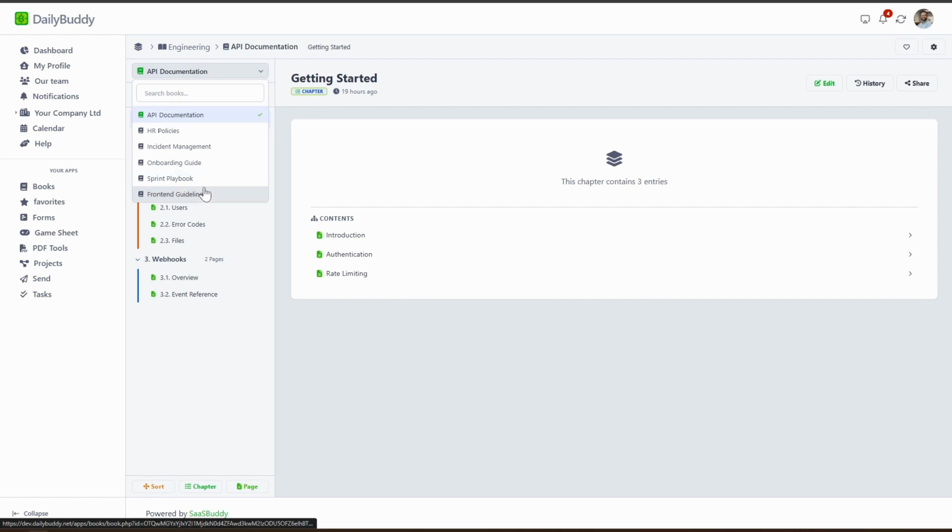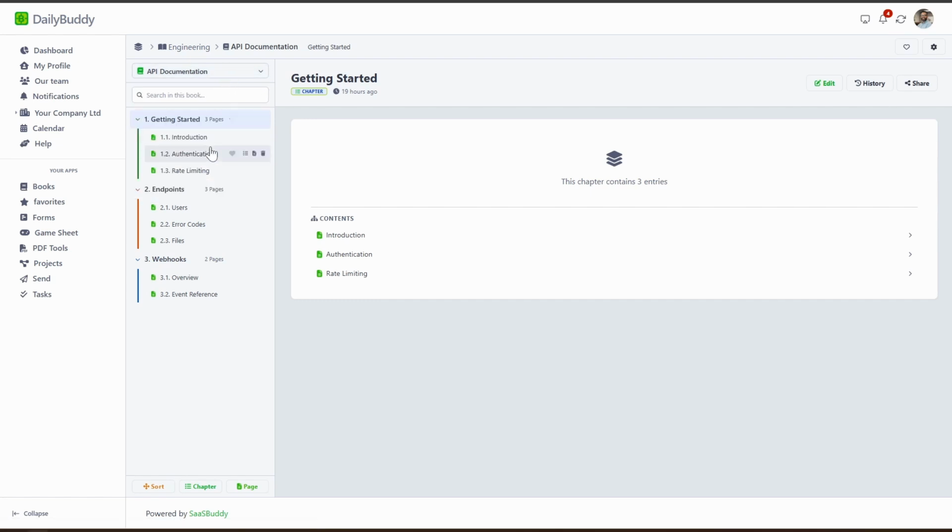Below that, you can search within the current book. At the bottom of the side menu, you find the three most important actions. Sort activates the drag and drop mode, which lets you rearrange chapters and pages. With Chapter, you add a new chapter. With Page, you add a new page.